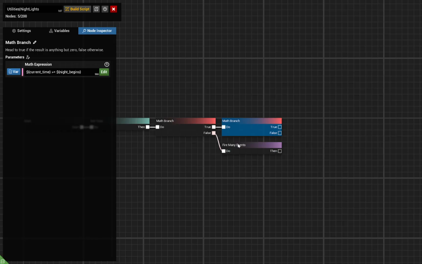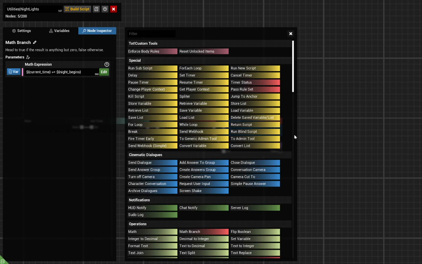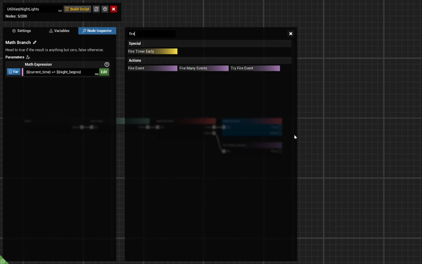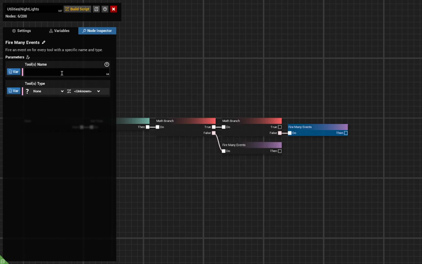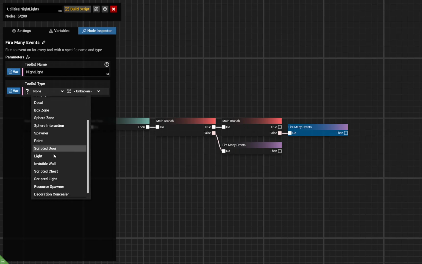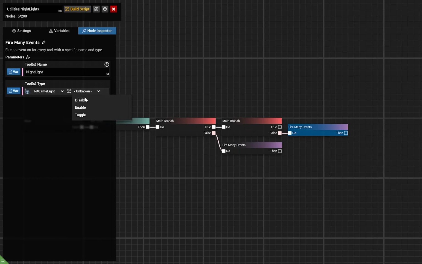And then from here, if it is not greater than night begins, that means it's daytime. So I'm going to actually fill this one out first. We're going to need another fire many events. It's going to be nightlight again because we want this to apply to the same thing. This time, we're going to choose the scripted light and say disable, because when it's daytime, you just want to turn it off.